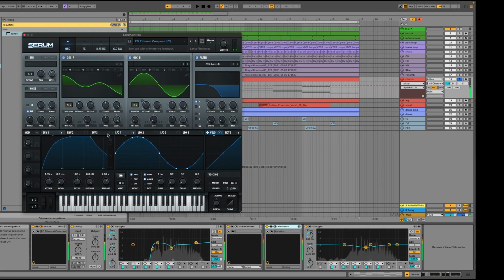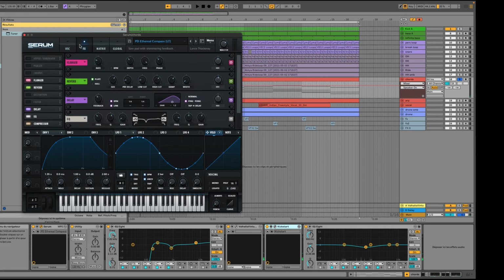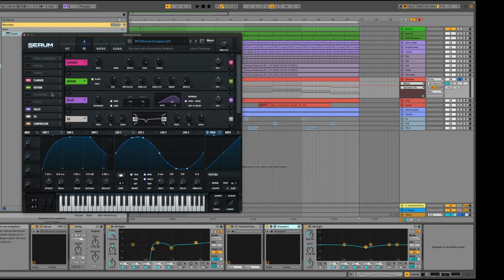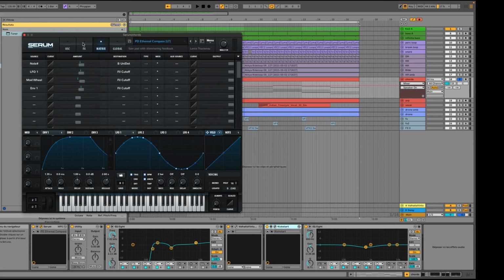You can sync your envelope with the cutoff of the filter. You get some unison because you want something wide with a lot of space again. Some reverb and delay for the space, a compressor to make it get through the mix, and some flanger to make it moving. And yeah, that's it.